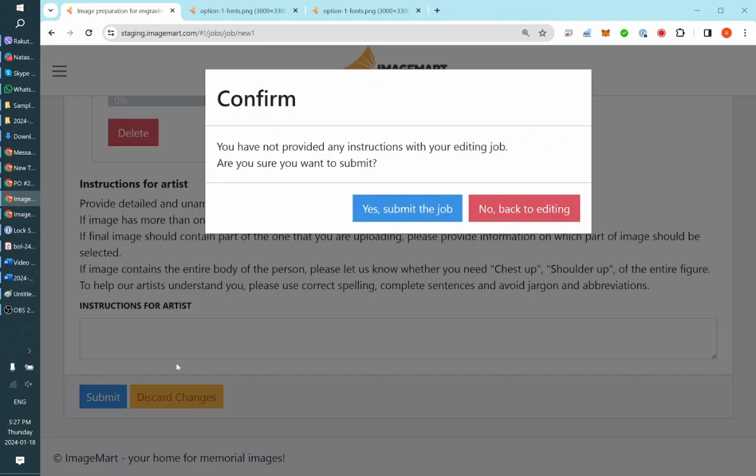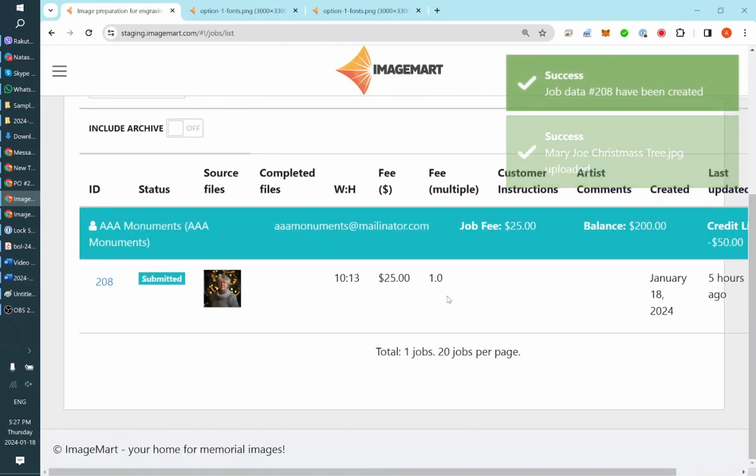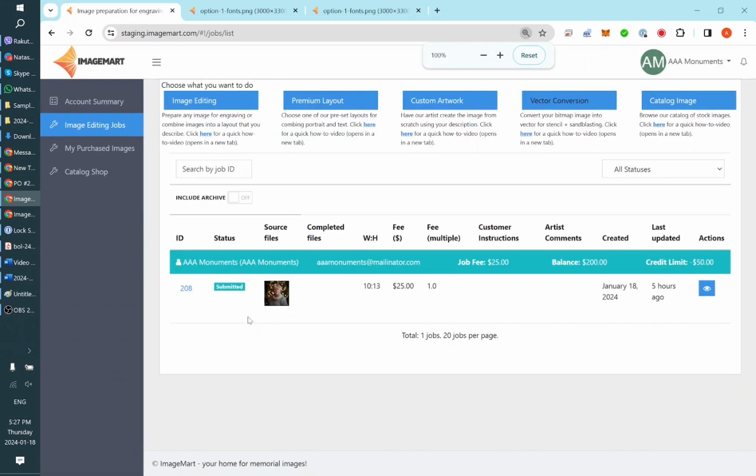And you submit your editing job. The site will tell you that you haven't provided any instructions. You still want to submit the job because it's all self-explanatory. Okay, so that is one case, and the job goes to the status of submitted. That means it's been submitted but hasn't started to be processed by the artist yet. Let's do a couple more examples.